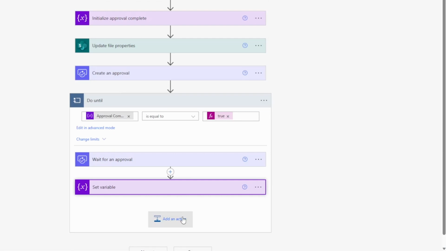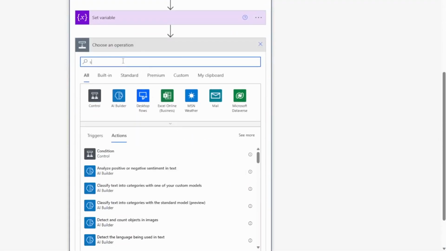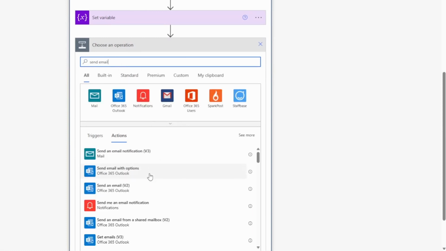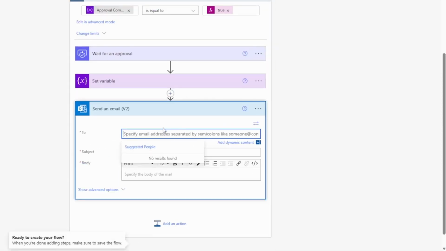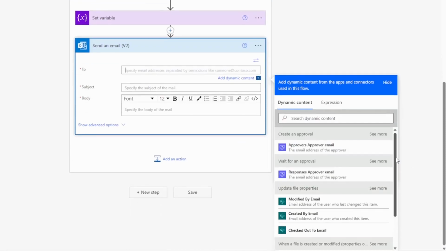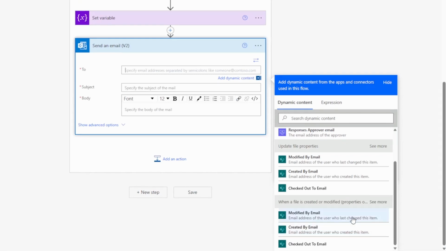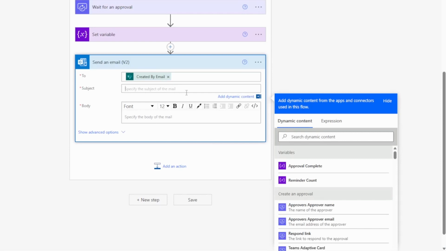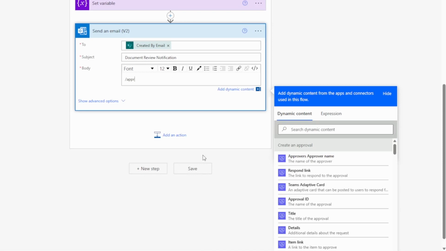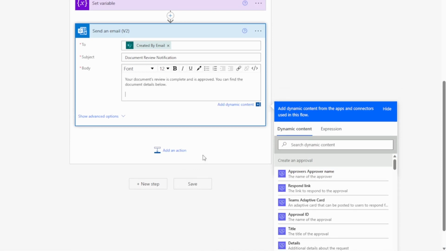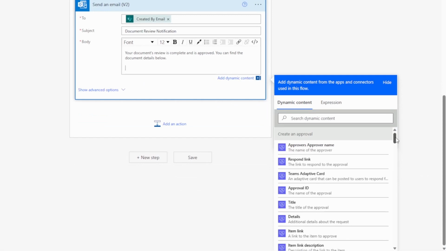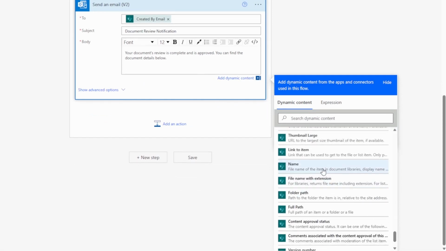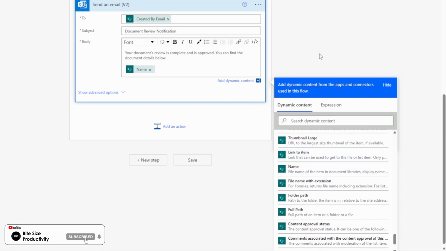We can also add an email notification to the original user. So we could send this to, from the trigger, the created by email, that's the person that uploaded the document. And we'll just type in a basic response, and then maybe add a reference to the document name. And that should be good for this.